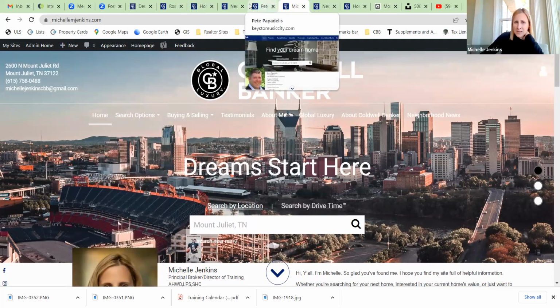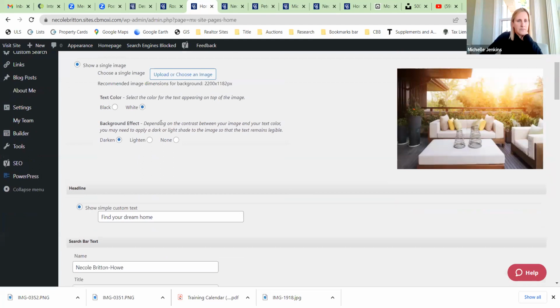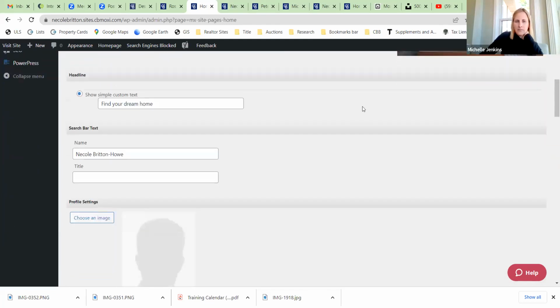You're not going to hurt anything. So change it, see what it looks like, hit publish or preview, refresh, see if you like it. If you don't, come back and change it. No big deal. Like I said, you're not going to mess it up. Any questions on pictures? Nope.